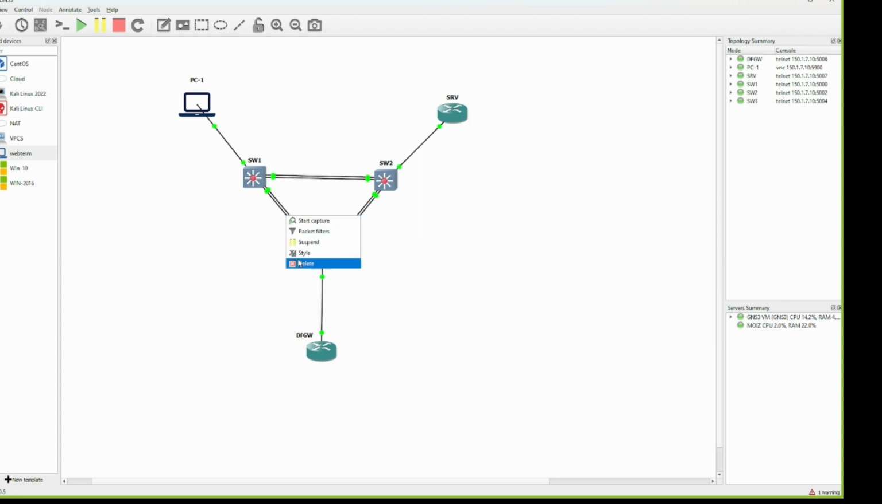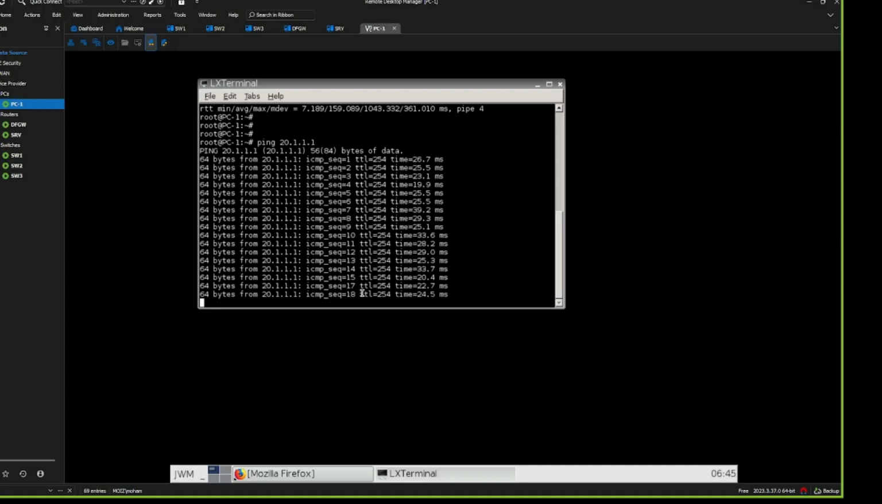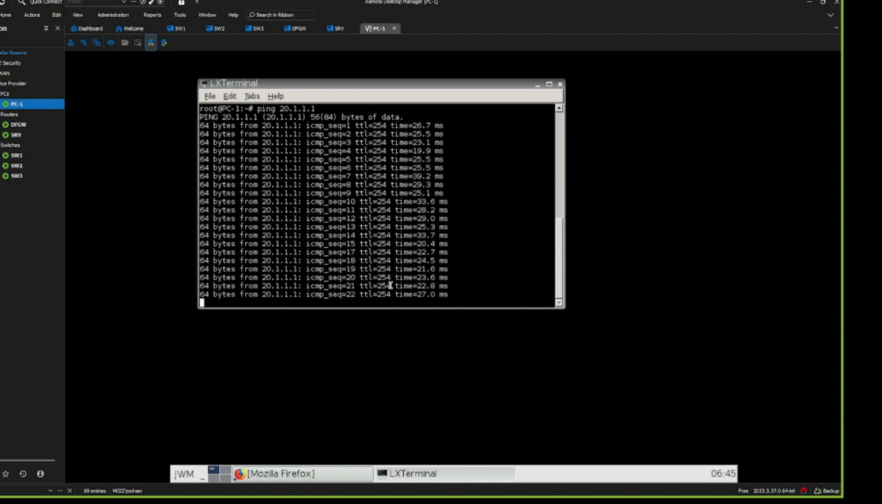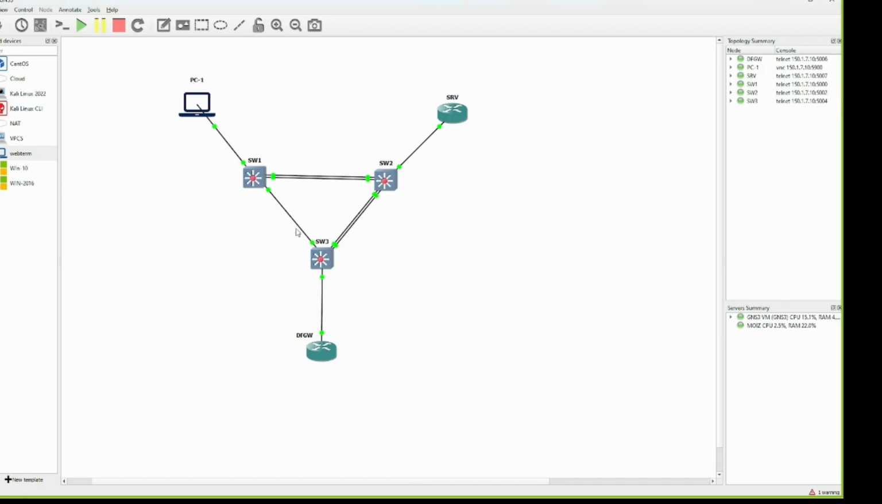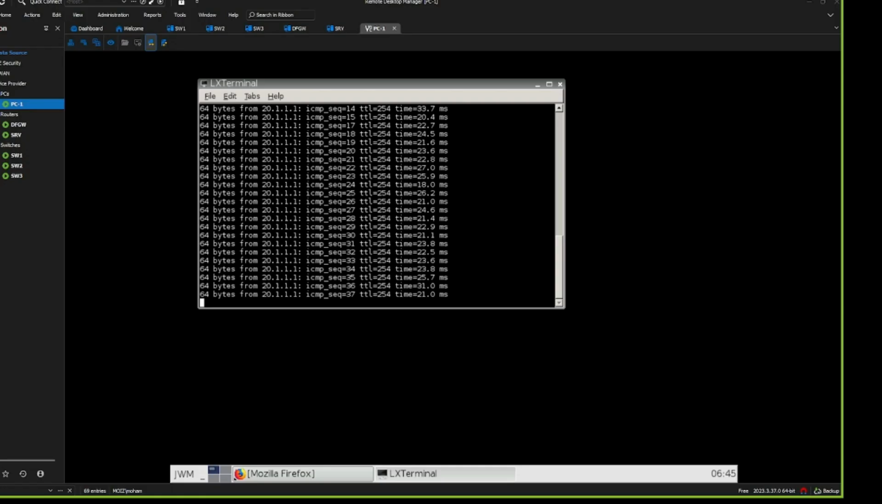I will remove this one link and see if that makes any difference. So there is no difference. Still the traffic is going on even if I remove one link on this side. I will remove one link. So I'm removing this link because the traffic will take this link anyhow because that is the shortest path. I will also remove this link now. And now you see that at 37 it has stopped.